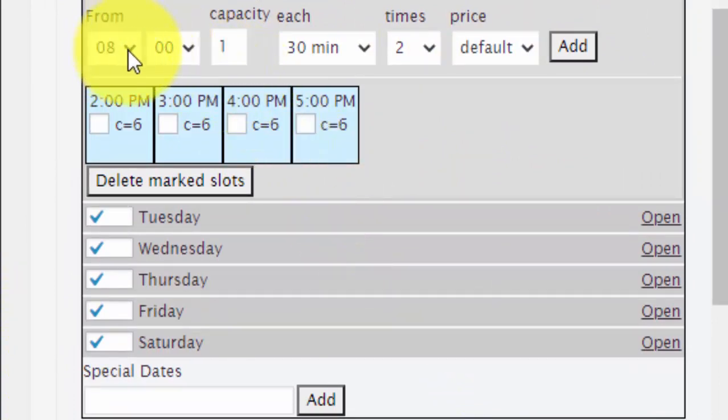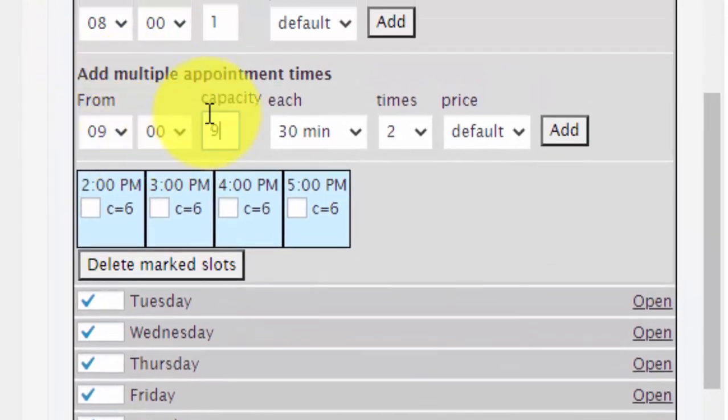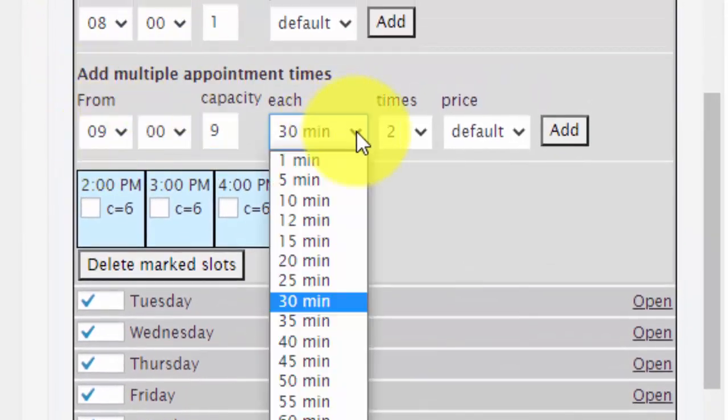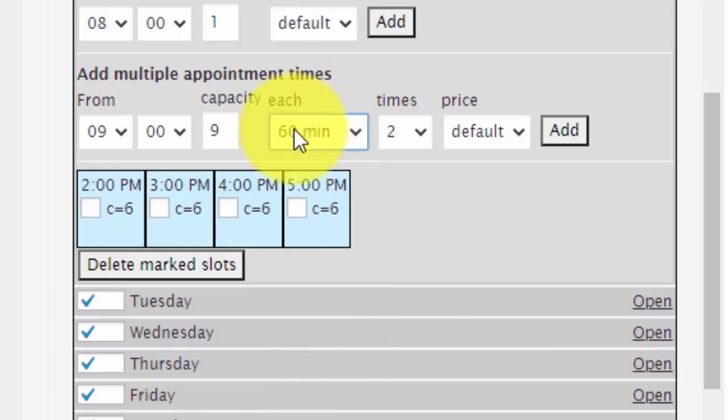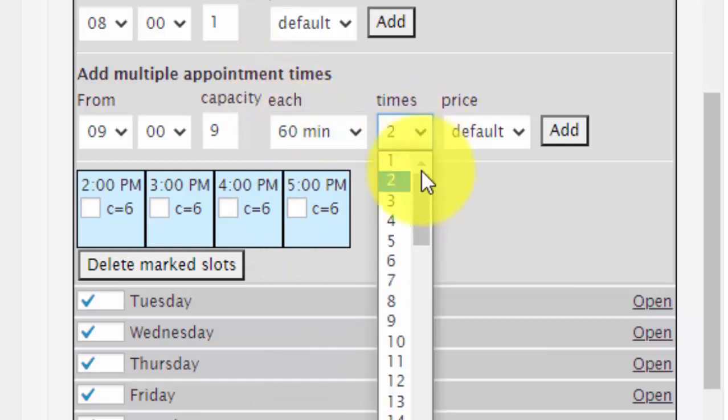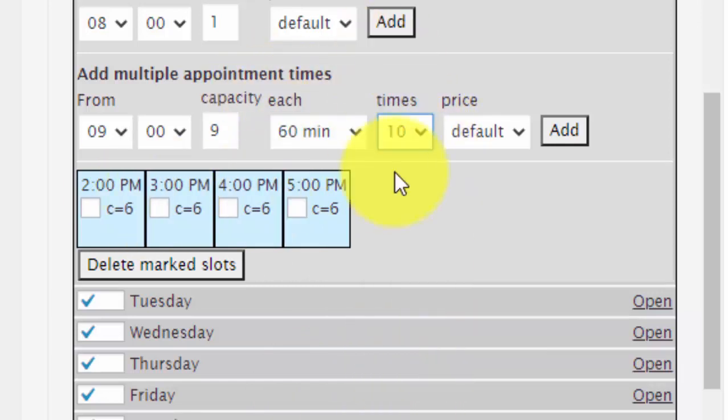But what you could do is say, we're going to be open from 9 a.m. This is when we're opening. Each of these appointments, we could have 9 appointments during each time slot starting at 9. Each time slot is going to be an hour long. And I want to add it 10 times, or however long you're open. And then I'll add these kind of things.